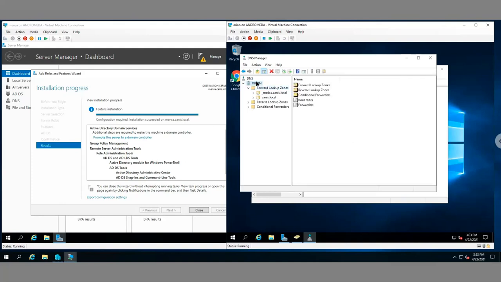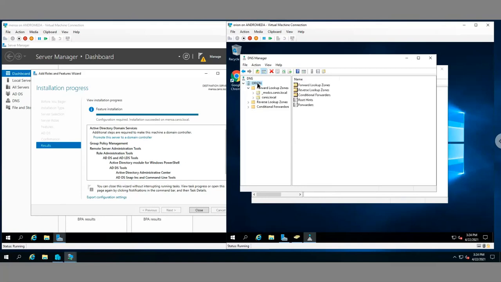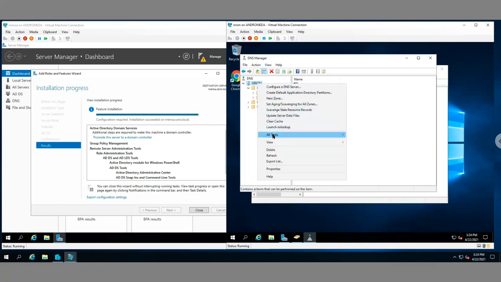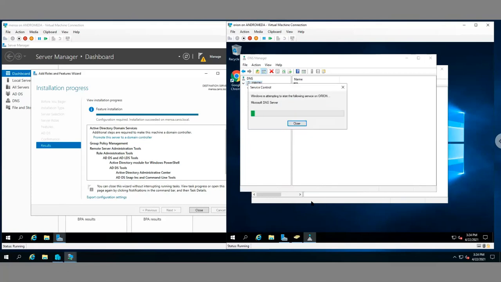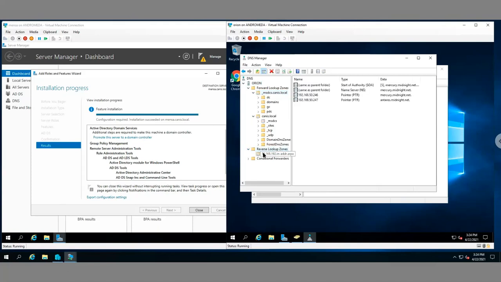Since I took that out, I'm going to clear the cache with a right click, and then I'm going to restart the service. And as soon as that's finished restarting, I'm good to go. So this has to do with my domain. This has to do with the domain name, canis.local. My reverse lookup is also important. I want to make sure that I have records for the machines that are in there.